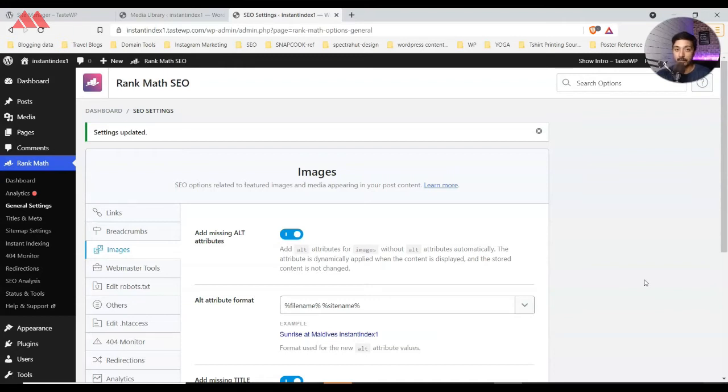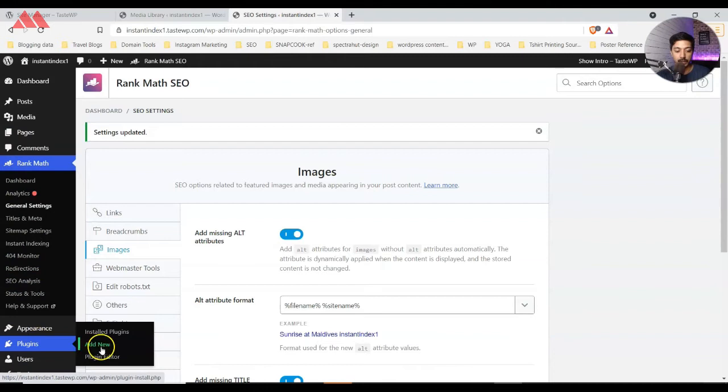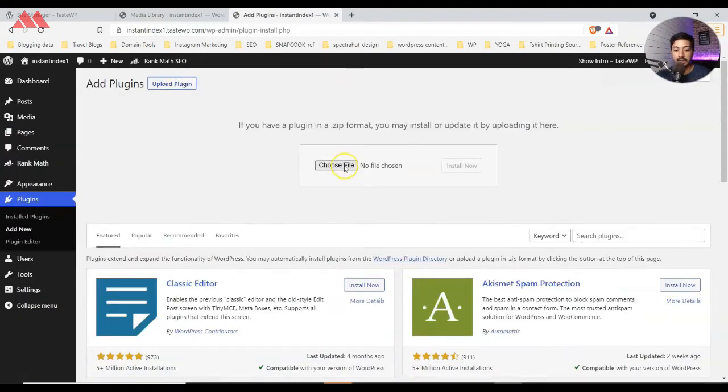So let's go ahead and upload a Pro version and see what all options are available with that. We already have a zip file of the Pro plugin. We just need to go to plugins, add new. And in the upload plugin section, we will just upload the zip file of our Rank Math Pro.